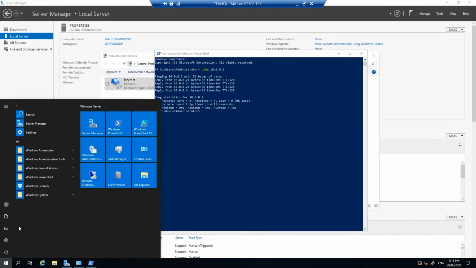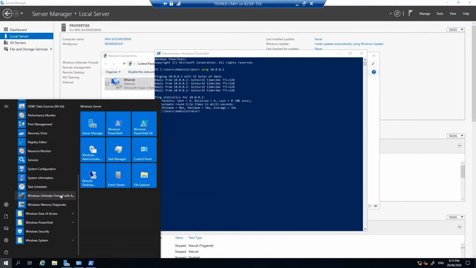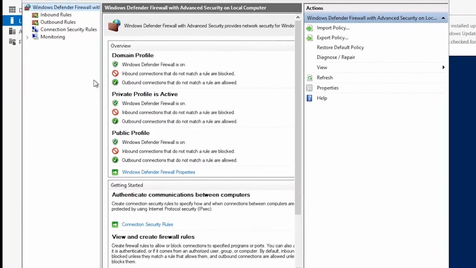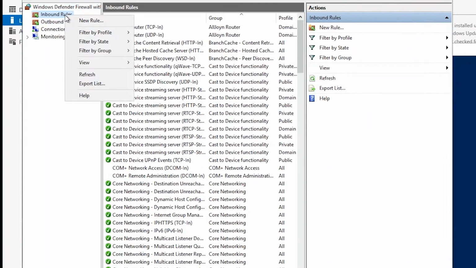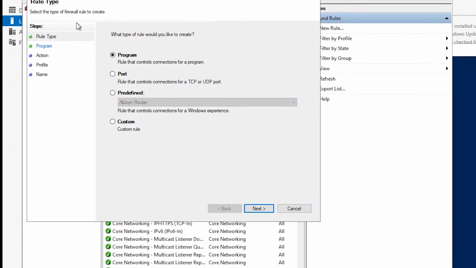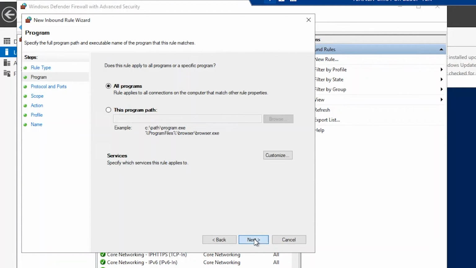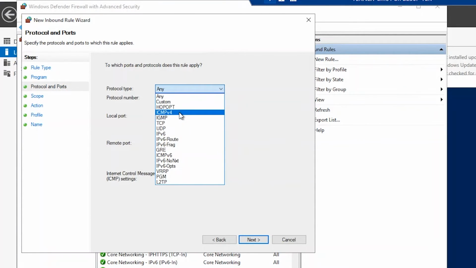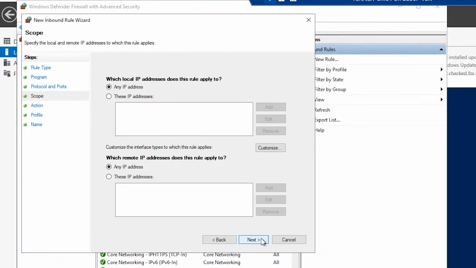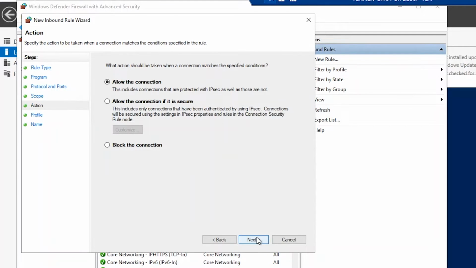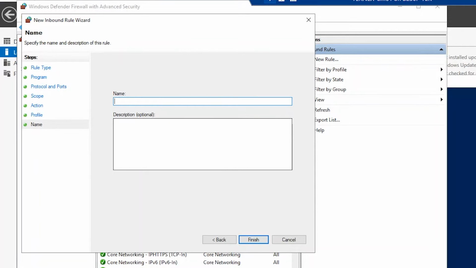Quickly we go to the start menu and then administrative tools. Scroll down, find Windows Defender Firewall with advanced security and inbound rules. Right click, new rule, and then custom, click next, all programs, click next, and protocol type ICMP version 4, then click next, any IP address, click next, and allow the connection, click next, and everywhere click next, and we will name it allow ICMP version 4. Let's click on finish now.